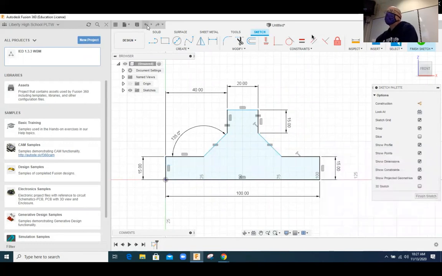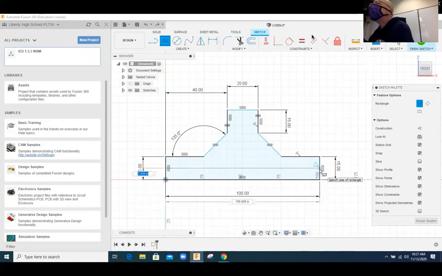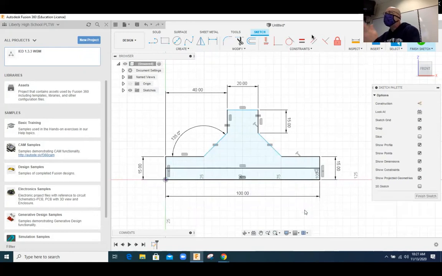How about I just undo that and instead draw what I call a construction rectangle. It's a rectangle, but I'm just using it to help me figure out where the midpoint is. And 15, half 15, 7.5. Okay, so that works. This is not an elegant procedure at all.